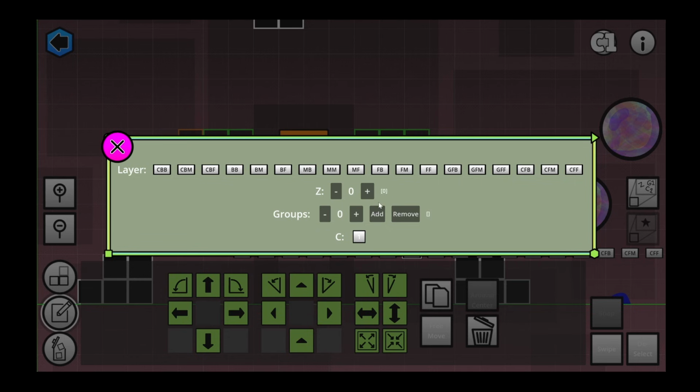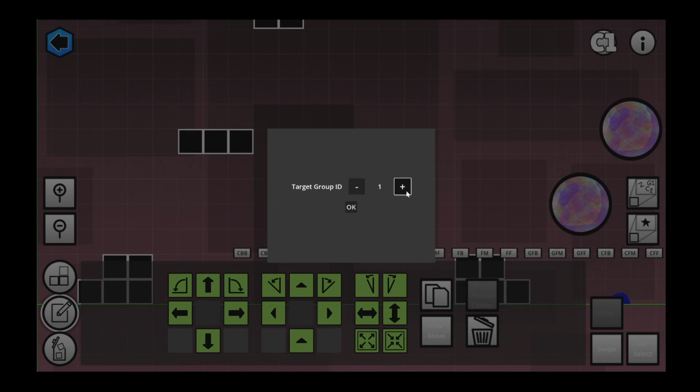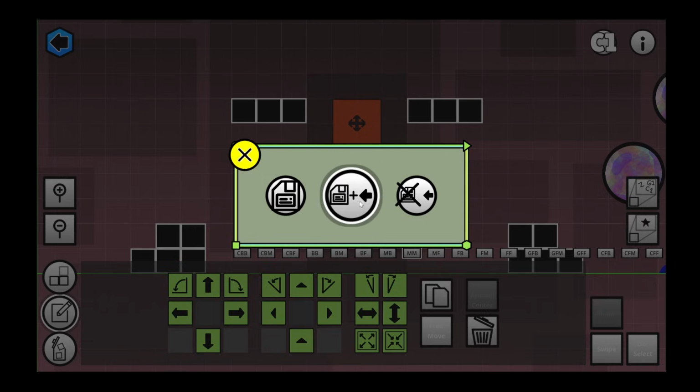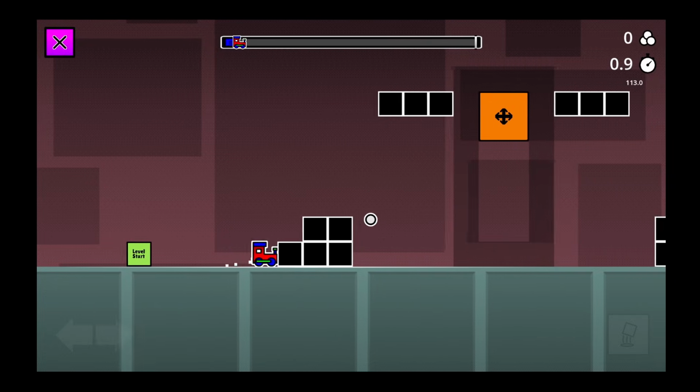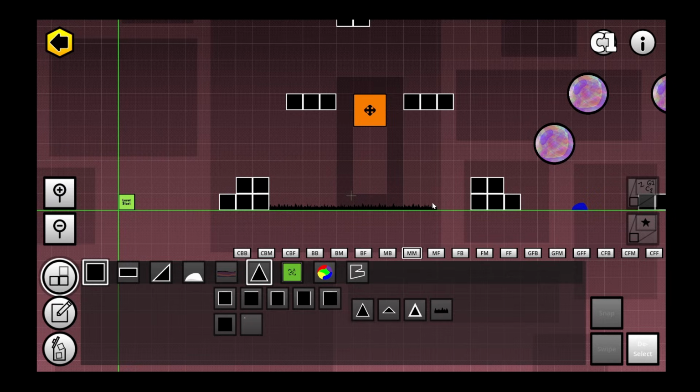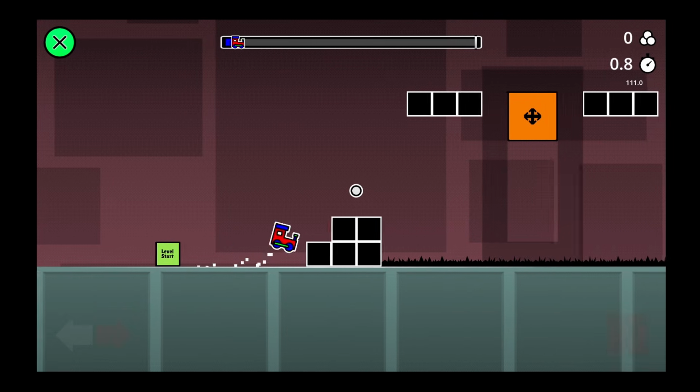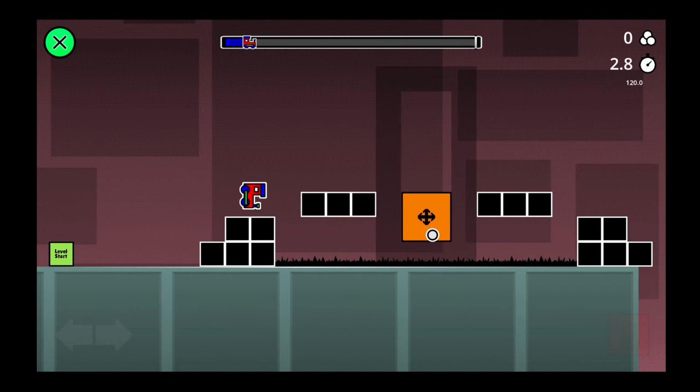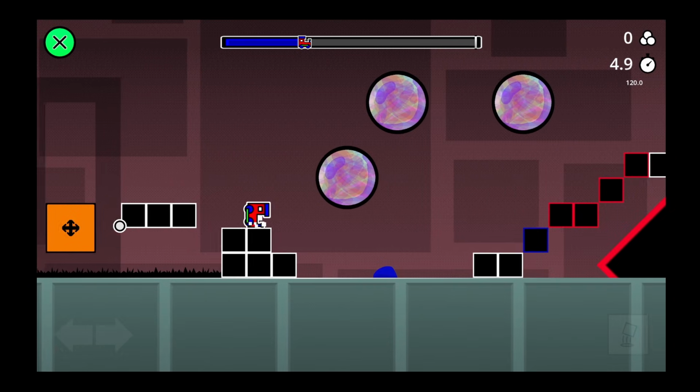Add these to a group. We're going to add it to group 5. And then this is going to activate target group 5. So now, let's just say that there's some spikes. How about these guys? Here's some spikes. We can move our drawbridge down and cross.